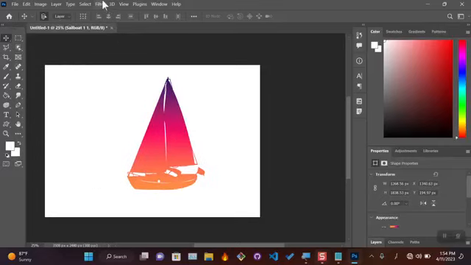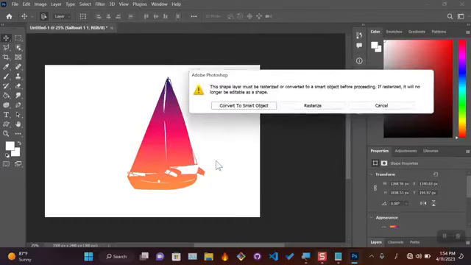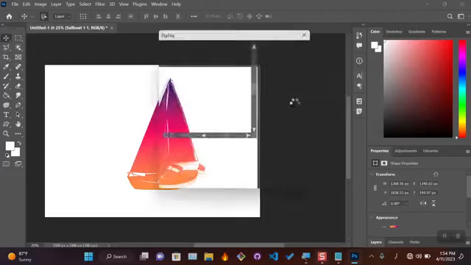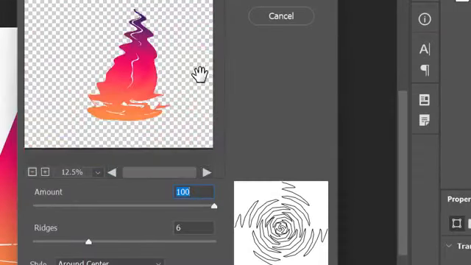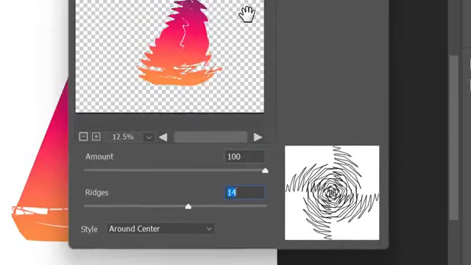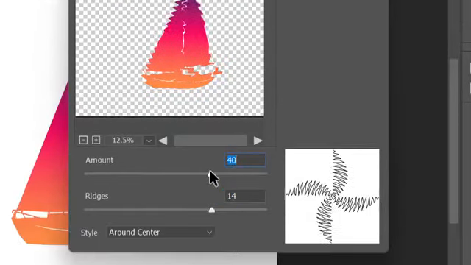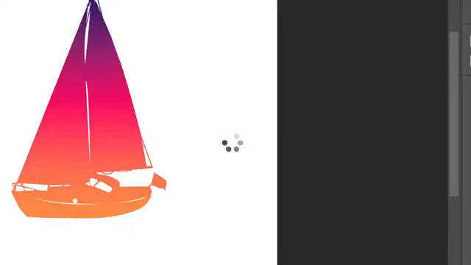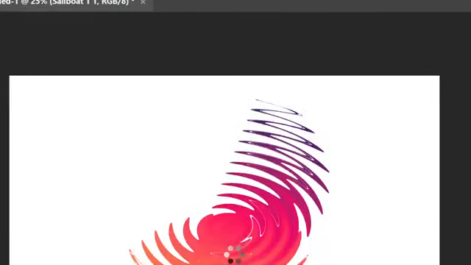Now I want to apply zigzag to this shape. Distort and click on zigzag. First rasterize the layer. Zoom out to see the differences. Now this is the shape. You can make this amount bigger and you can make it less, okay. So the rasterize already applied once. You can click on filter and click on zigzag to apply this again.